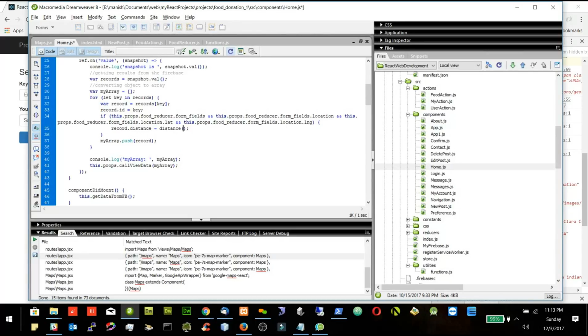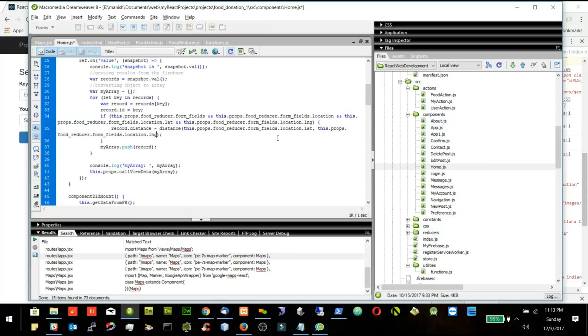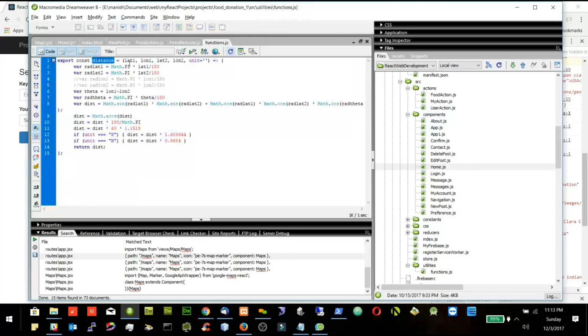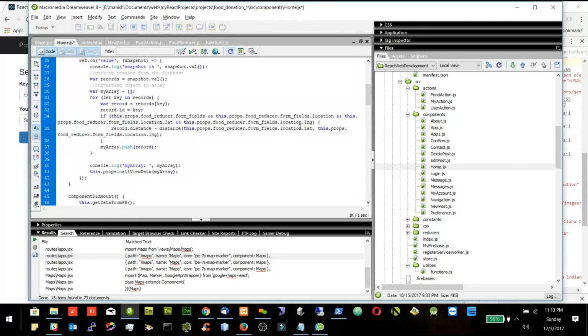I will put first from latitude, that is this one, comma, I will put this latitude. No, that's longitude, right? Yeah. First is latitude, and then longitude. Then latitude 2 will be record.location.latitude, and longitude 2 will be record.location.longitude.